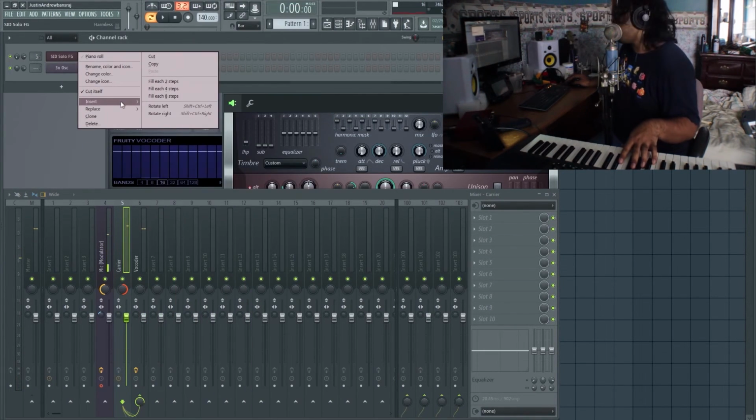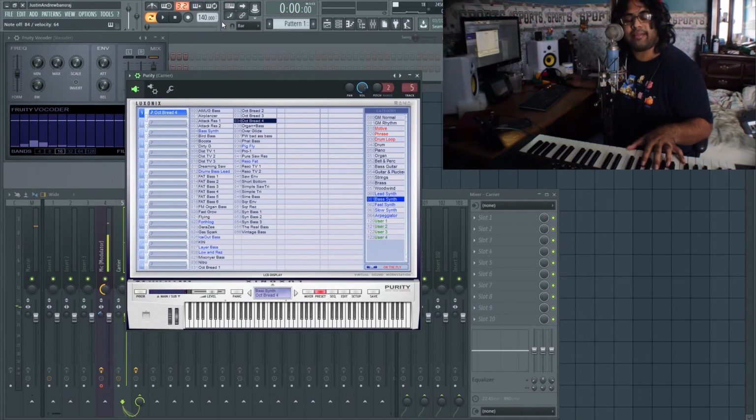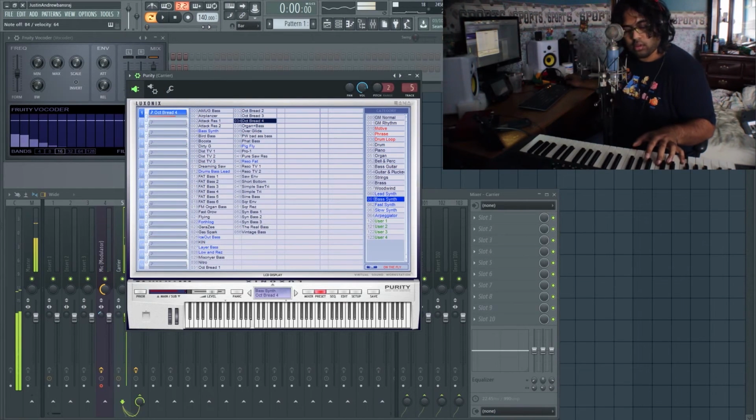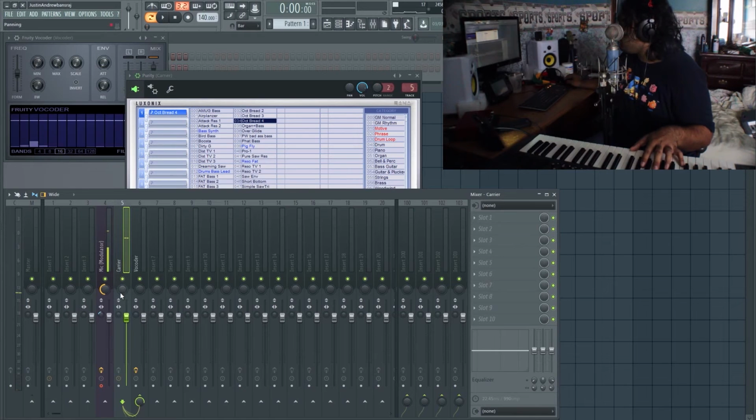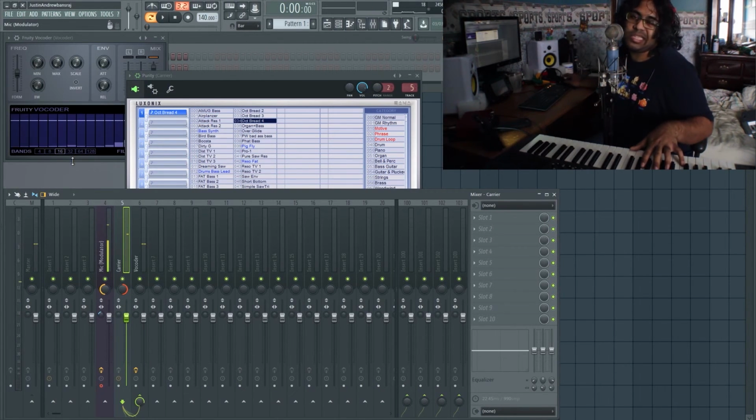We could use a different plugin, you know, any other plugin that we want. We could even use percussion, but I don't think that'll sound as nice as a carrier. Alright, so let's say we have a sound like this. Right? If we put this in the carrier, it doesn't really sound as effective as it could be.